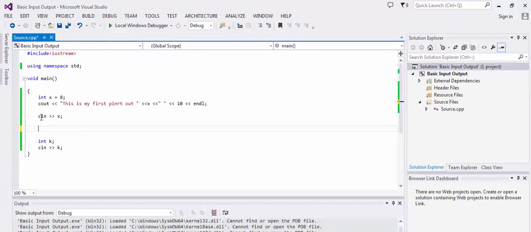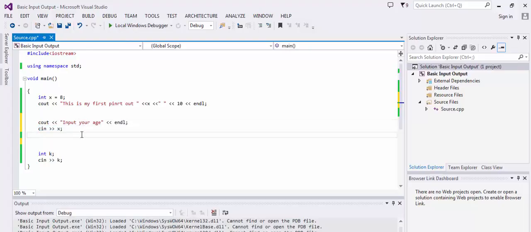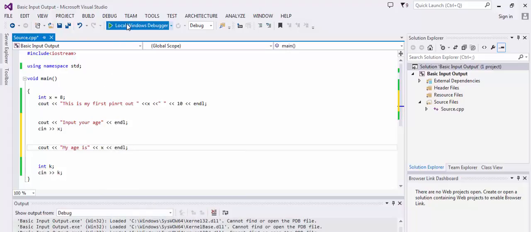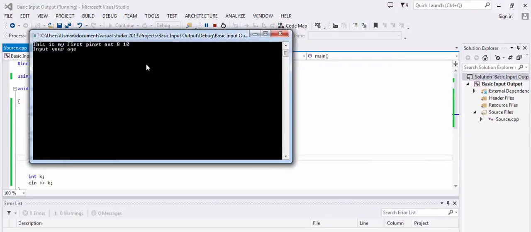If you want to make your input more user friendly, before inputting you can display some message to the end user, like you can say input your age. Now input your age will be executed before this line, because this line comes first, and C++ reads the code line by line. So this line will come first, it will be printed on the main screen, then it will ask you for the input, and then when you enter the input, you can cout my age is x, then produce a new line, and you will see how it goes here. Input your age, enter 25, my age is 25.